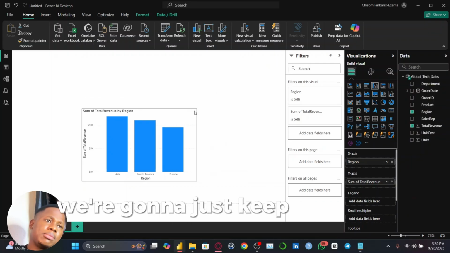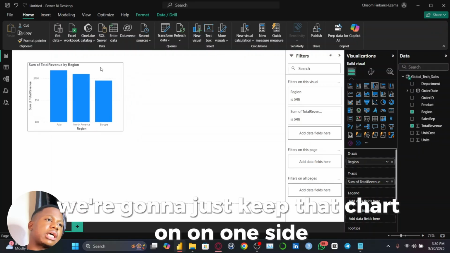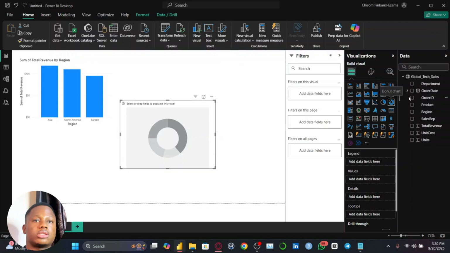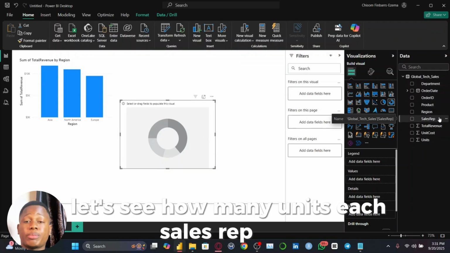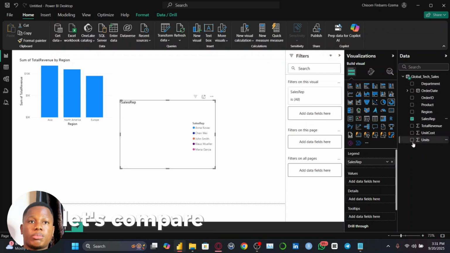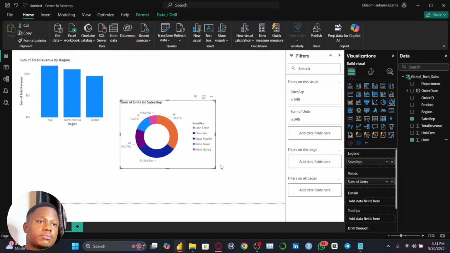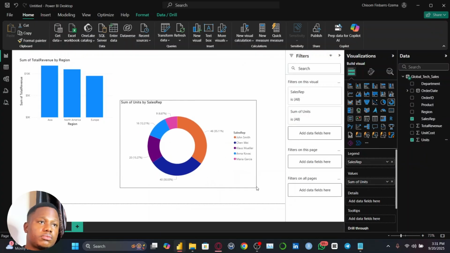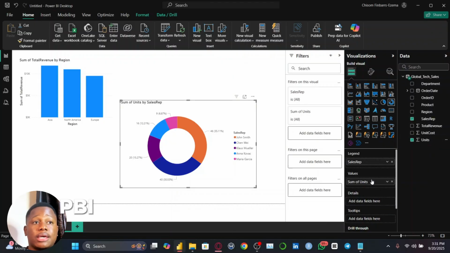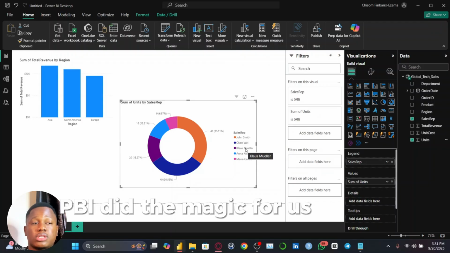We're going to keep that chart on one side and work with a different kind of chart, the donut chart. Let's see how many units each sales rep sold and compare their performance. Simply clicking the sales rep and the units, as I've said before, Power BI did the magic and did everything for us.